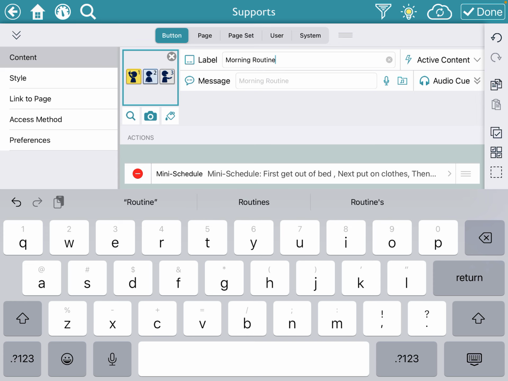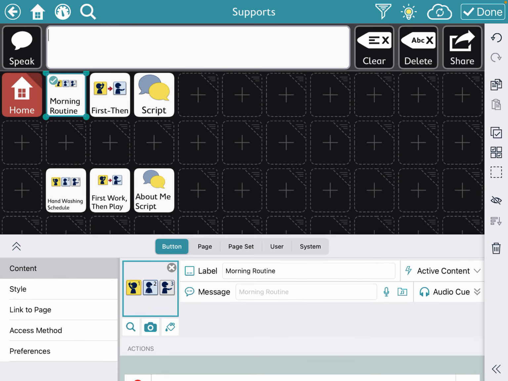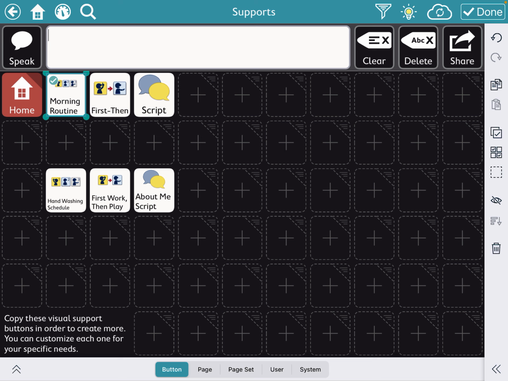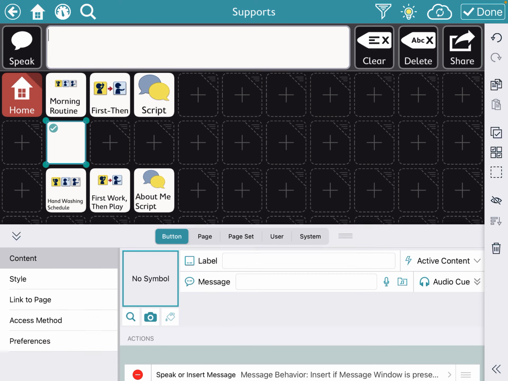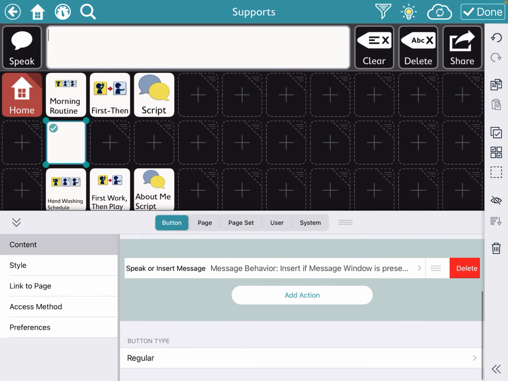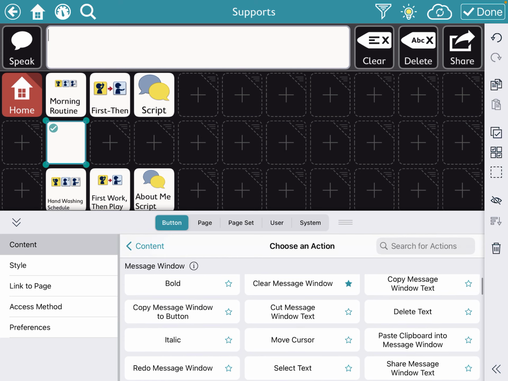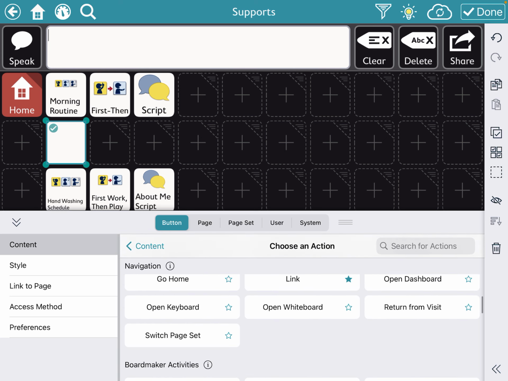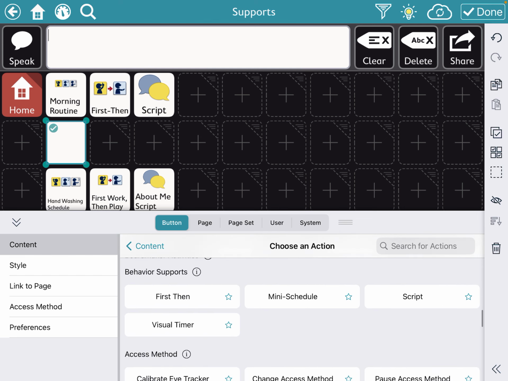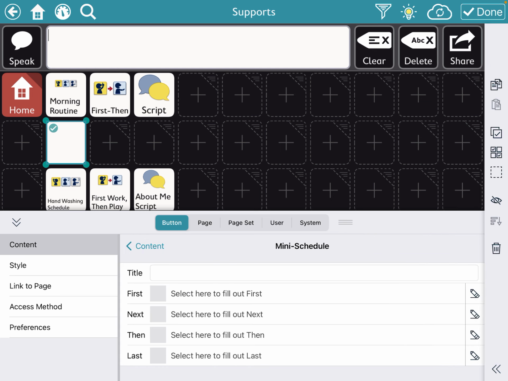And the cool thing about this is that you can make other buttons in any of these blank areas, and all you have to do is go and delete this. You can have it speak the message, but it doesn't have to. It'll just say morning routine if you want it to do that. You can add the action, you can kind of browse through your options. And then the behavior supports, you can have a first then, a mini schedule, a script, and a visual timer. So it does look like the mini schedule is a 4 schedule type. So you just kind of have to work with that unless I can figure out a different way to do that for next time. But you can add more than one, which is really nice.